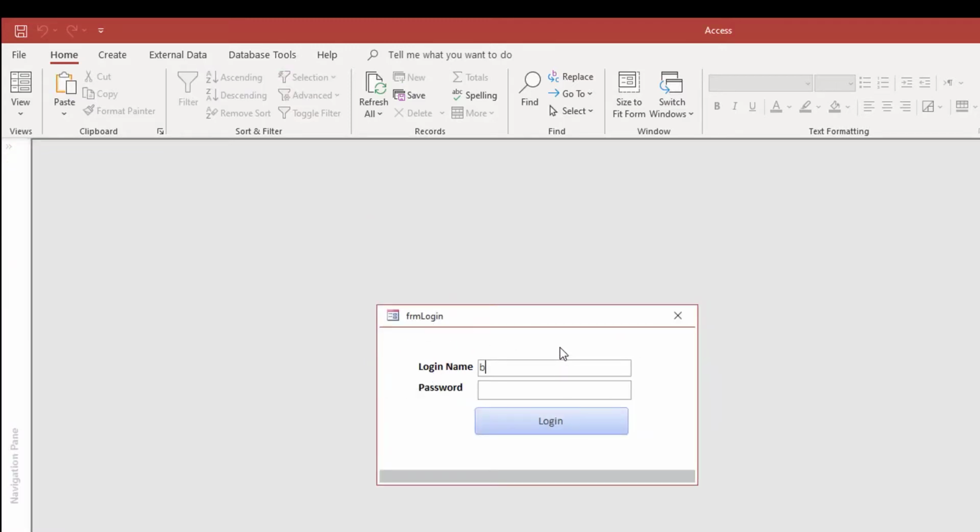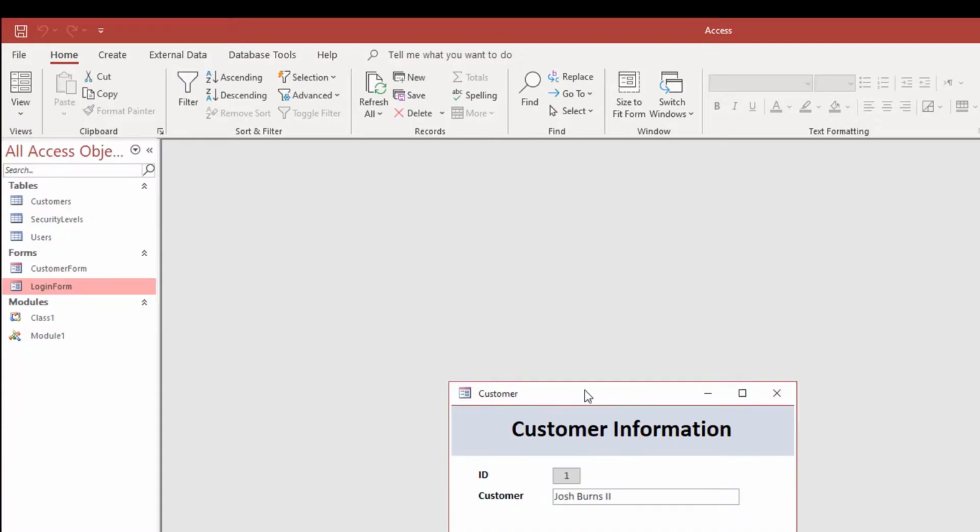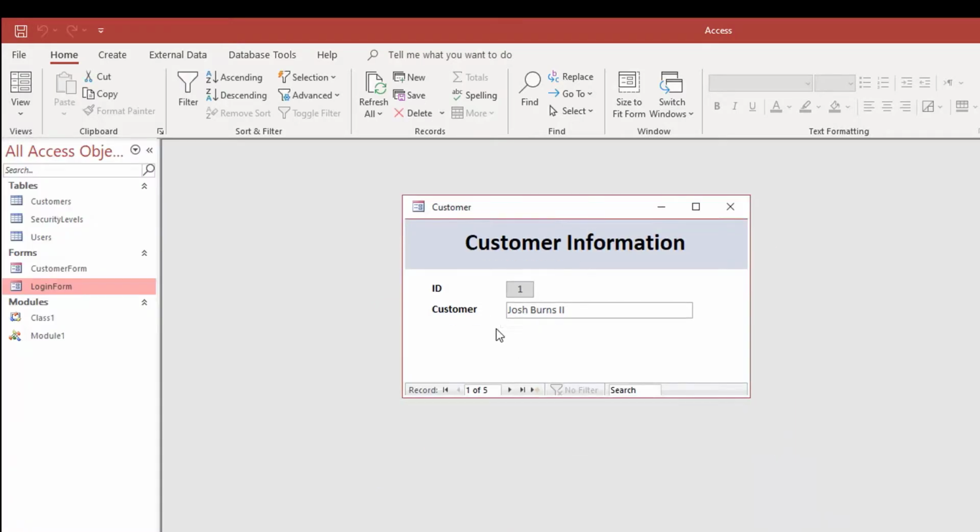Let's log in as a manager user. There we go. So now you see the secret code is now hidden. I can still update the customer. And again, this is a very simple example.